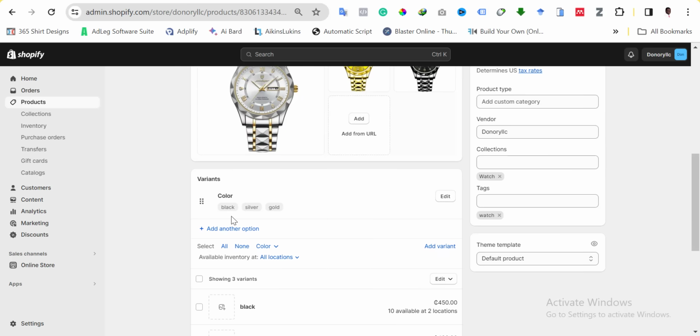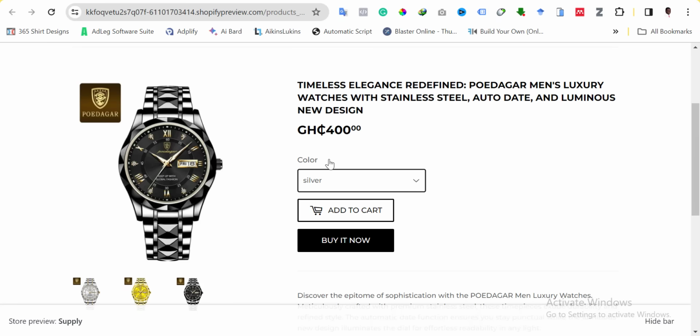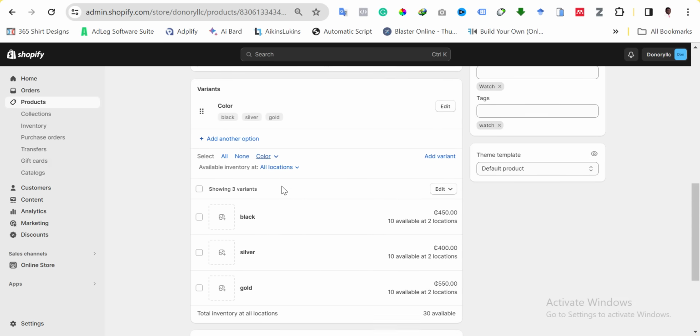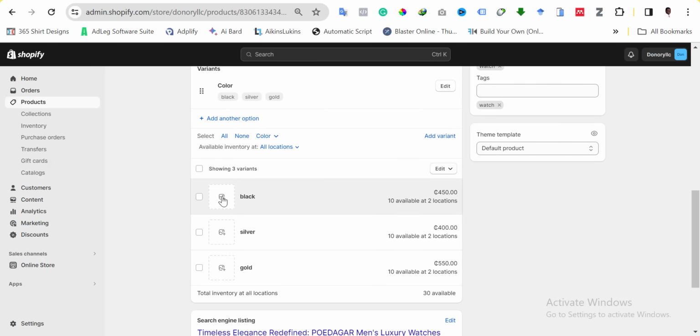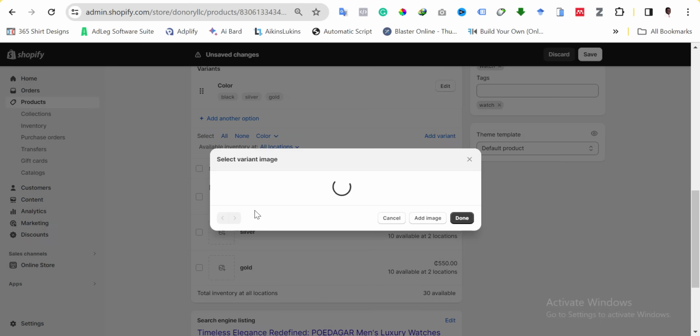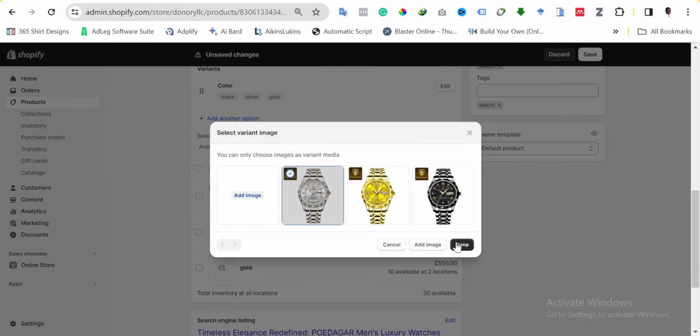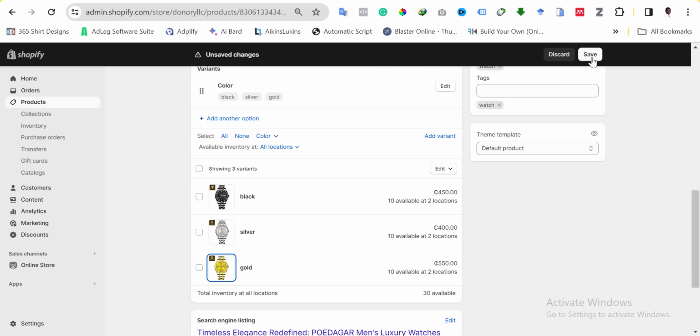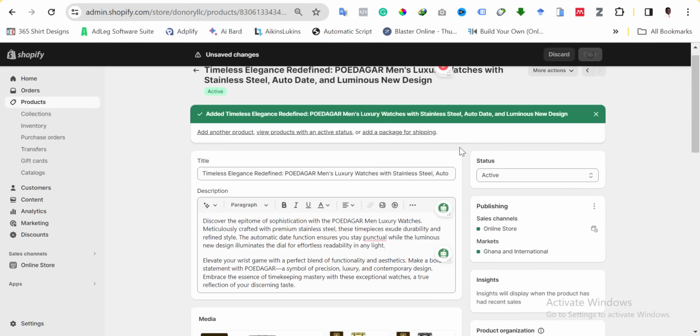One thing is that if you don't add the images, when you go and preview, you realize that when the color changes, it does not affect the image. So let's go back to it. You see that we have black, so we have to add the image. So I click on the black, then I choose black. Done. I go to silver, I choose my silver. I choose gold. Now remember, if you don't do it, you will not see this. So click on done. So I click on save. All right, so that's it.